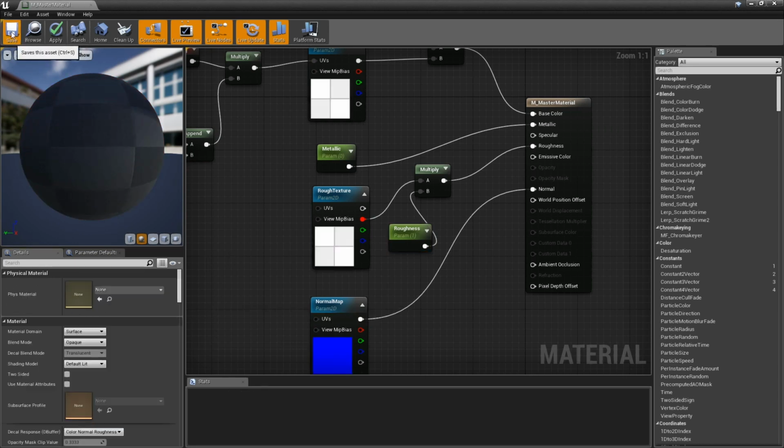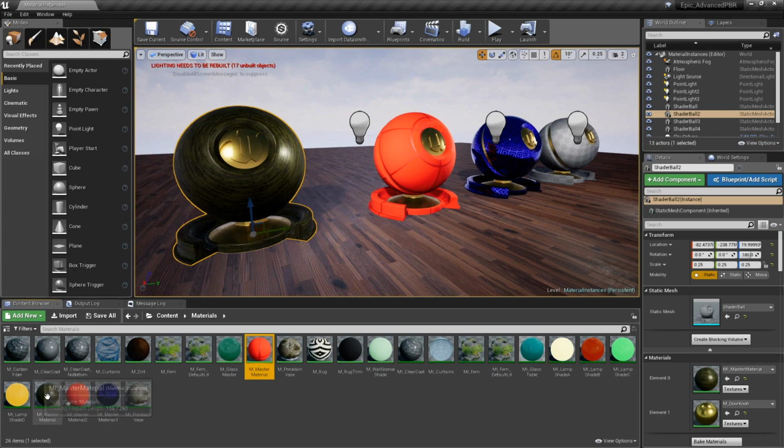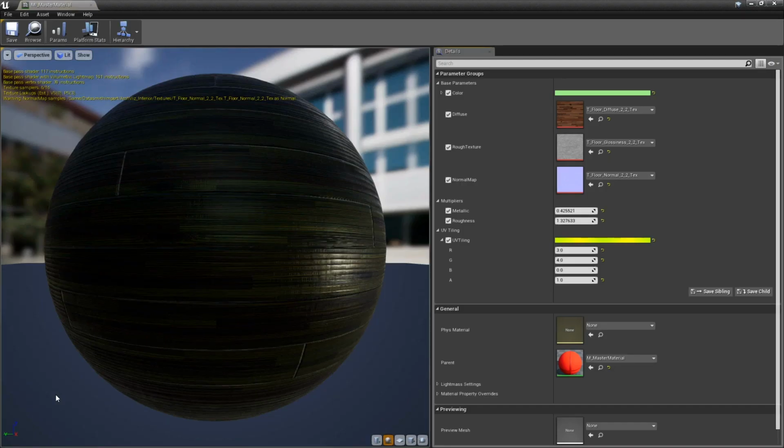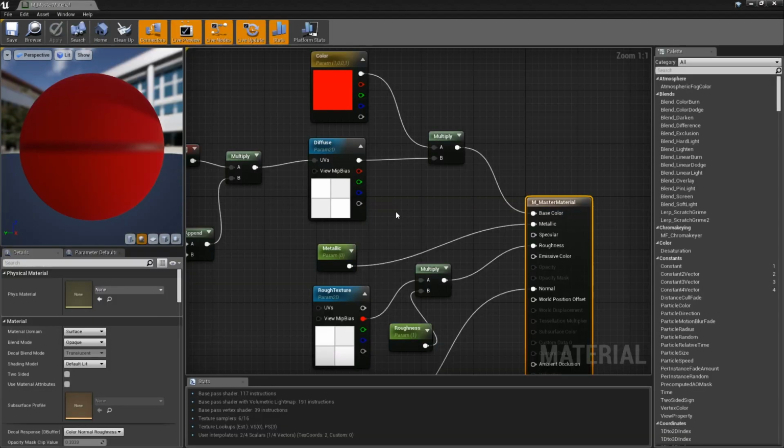Let's go ahead and save that and see the result. We'll load up MI master material. And we can see base parameters. That's our group that has color, diffuse, roughness, and normal map. Then our multipliers, metallic and roughness, and in UV tiling.